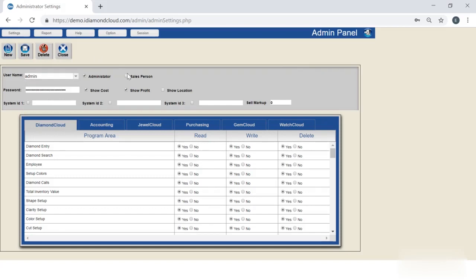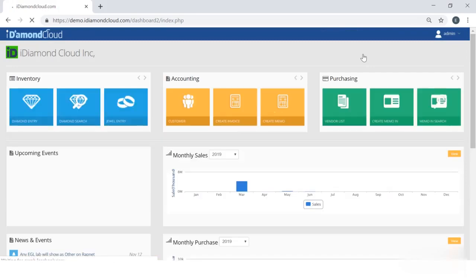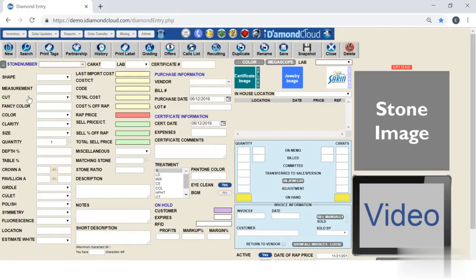Okay, now we're going to go back to the dashboard away from this area for now, and we do it by going here in this little bubble. We come to the dashboard again. Okay, and then we can go back to the diamond entry again, and in the diamond entry, if you're a RapNet member, you will need to enter your RapNet credentials, and we'll do that over here.